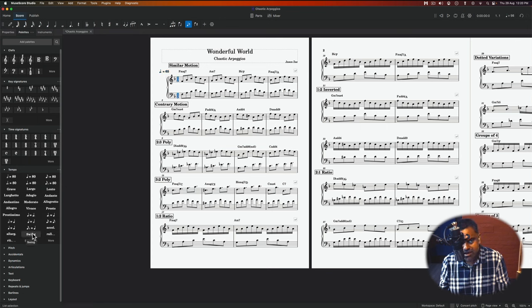Now you may look at this and think, it doesn't look so organized. Maybe I want to see the first four. So it's very, very easy. You can go here, hit return key or enter. It just makes the score look a lot neater.